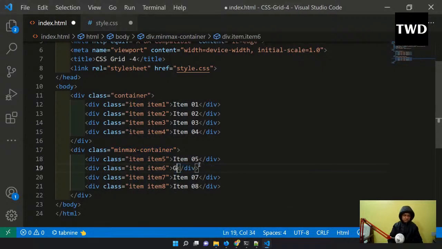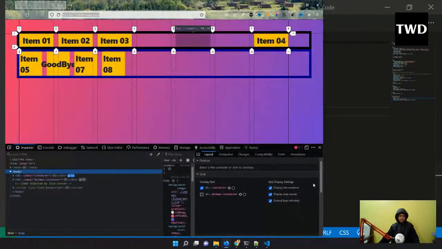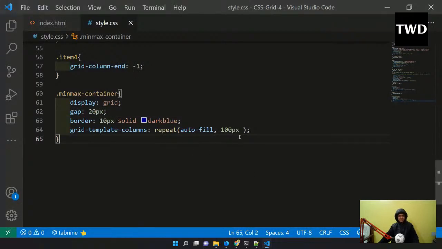have a different text. Goodbye, save it. So we are going to see something known as min-max. This is the most powerful technique with auto-fill in Grid. Okay, so I'll come here. See, this goodbye is a bit larger, meaning it is going outside also, because I've taken only 100 pixel, so it has tried to fit in 100 pixels, so it is a bit larger.